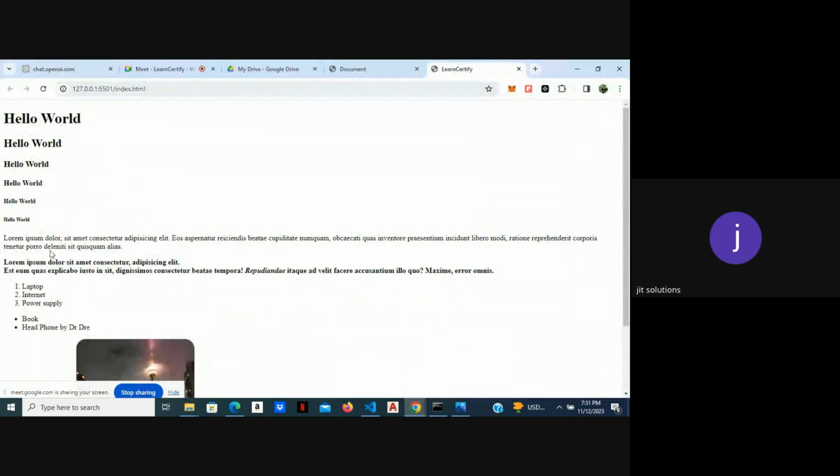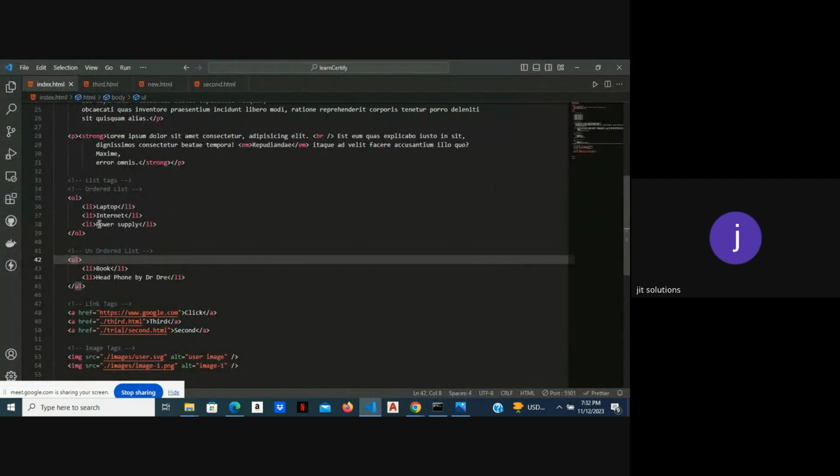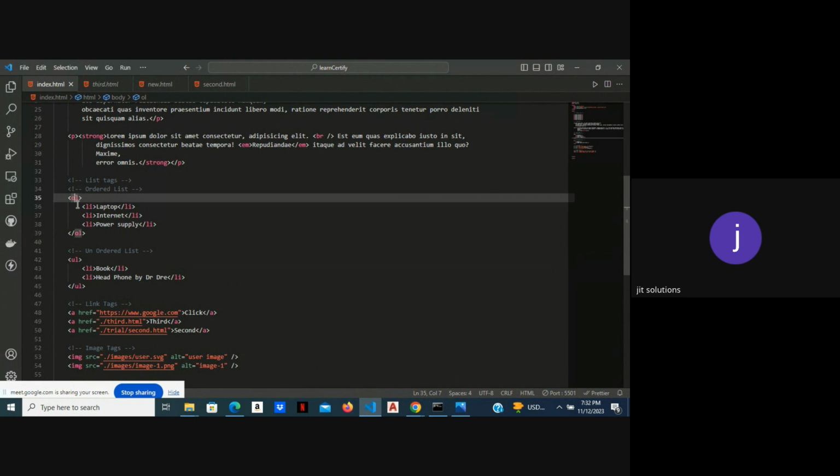So if you go to your browser, you see the first one we created with the OL is numbered from 1 to 3, and then the second set we created with the UL is dotted. So that's the basic difference between the two of them. So these are the tags we use for creating lists in HTML.